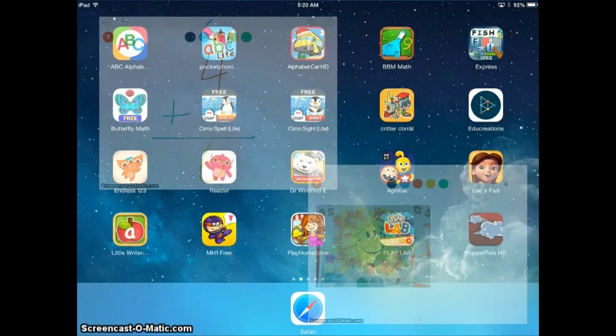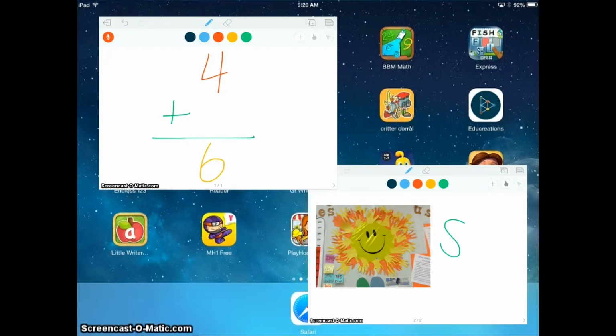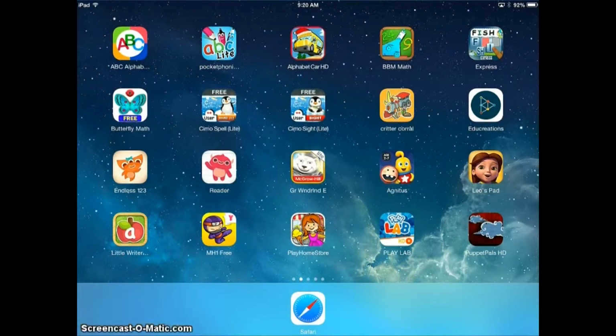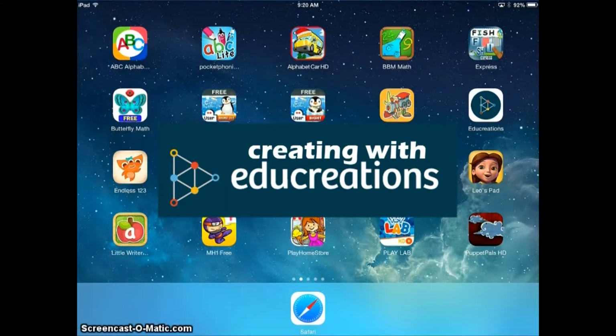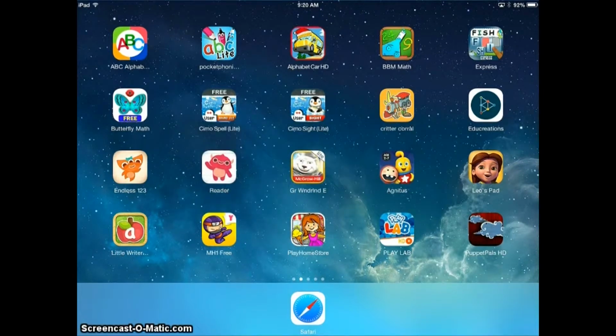Educreations allows you to turn your iPad into an interactive whiteboard. Now, on top of that, you're also able to pull in images, record audio, and handwrite text to create unique products. Today, we're going to look at the different creation features of Educreations.